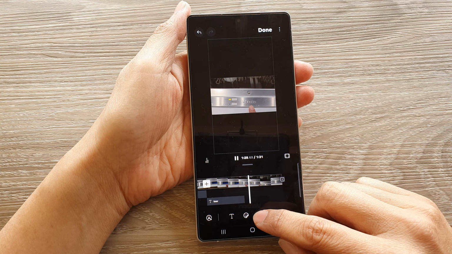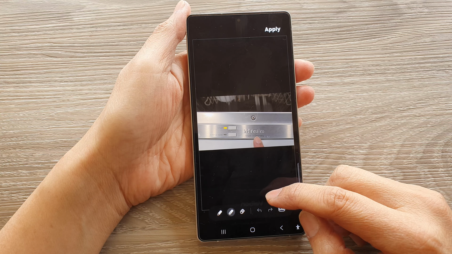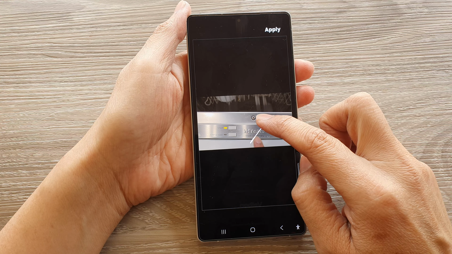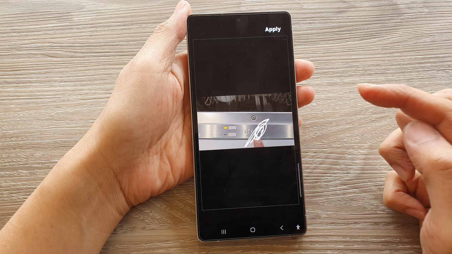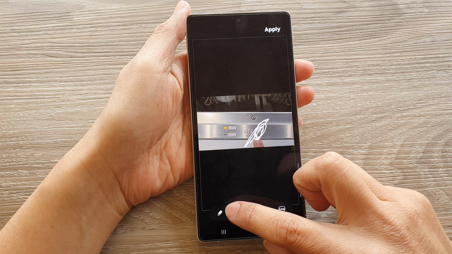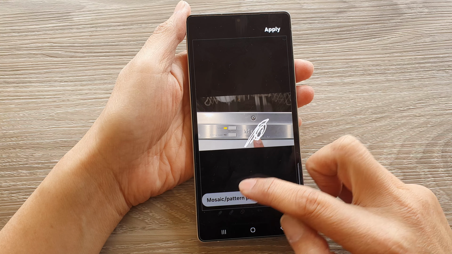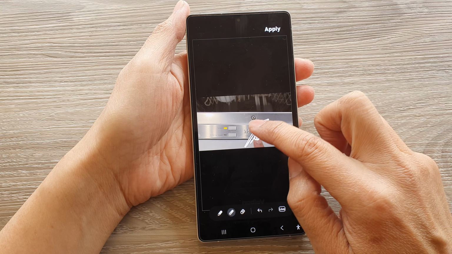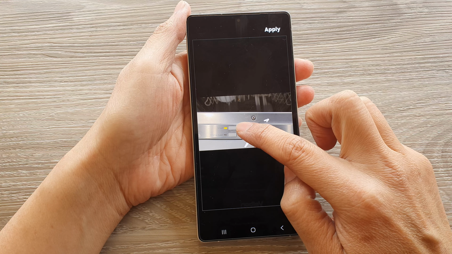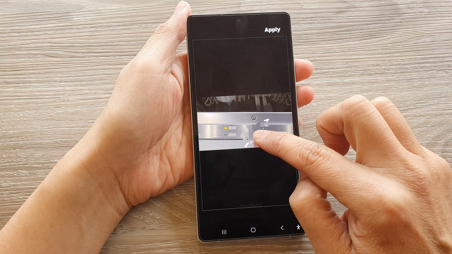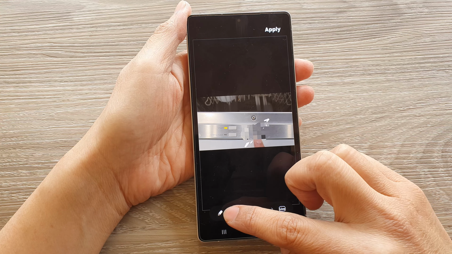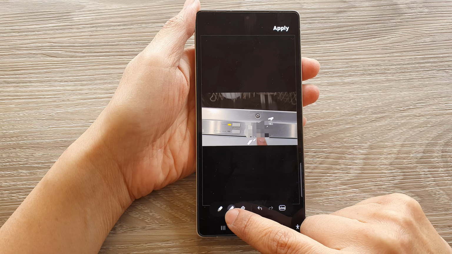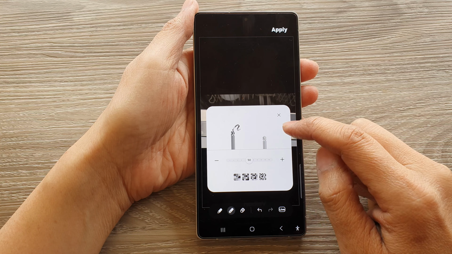Okay, next is the edit button. In here you can edit your videos, you can draw on the video, you can draw patterns. It's quite helpful if you need to hide a certain part of the video. So let's say I want to hide this brand right here, I can just draw on that, so it draws the pattern.